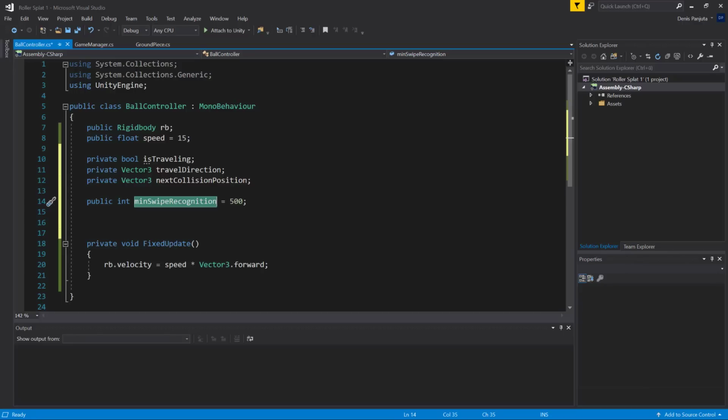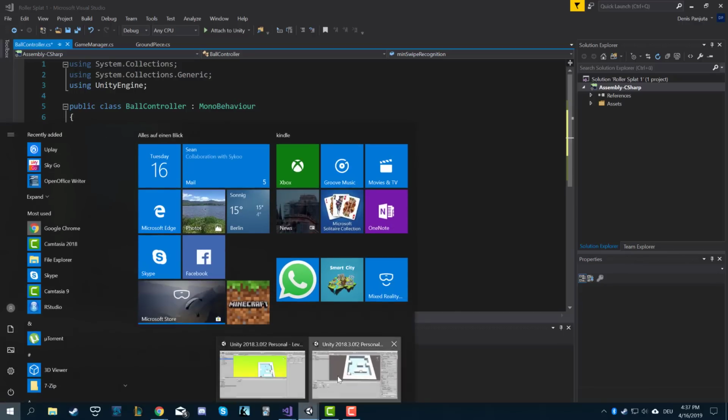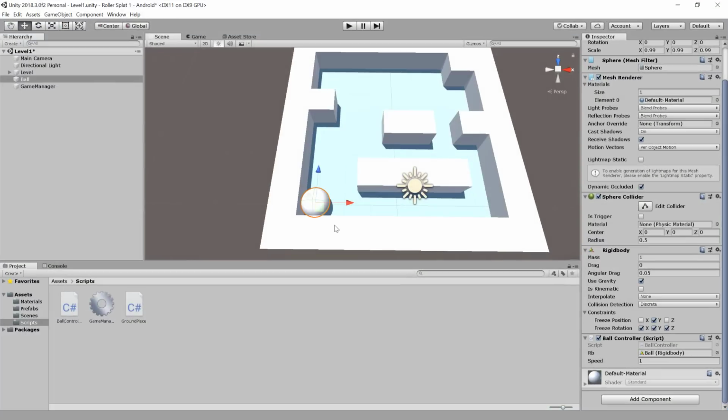So let's go back to Unity real quick. So let's say I only swipe my mouse, maybe here is better. I only swipe my mouse like this. Is it going to be enough to be recognized as a move? Or should my mouse go like that?